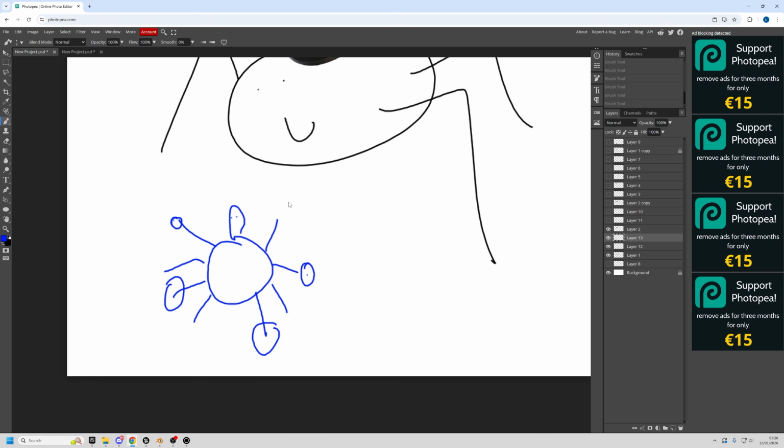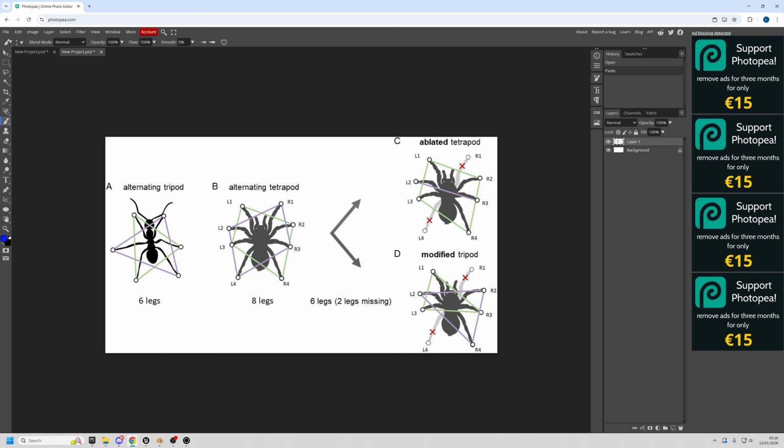I did just want to show off my drawing skills, but I've actually got an image for you. So this is what we're going to recreate. We want it so that front left, second right, third left, fourth right all trigger at once, and then all the others trigger at the next time.